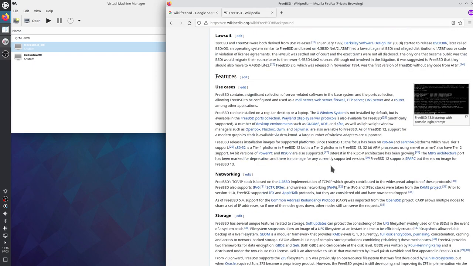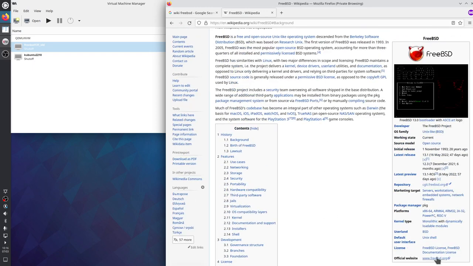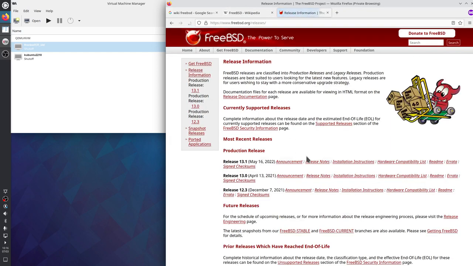It's split into parts, what's called base and what is called ports. Okay, so let's install base, and then we install enough packages from ports to have KDE running on it. So freebsd.org is the official website. Let's go there. Supported releases, the latest production release is 13.1. We have the following files in here: announcements, release notes, install instructions, hardware compatibility, release readme, errata, signed checksums.